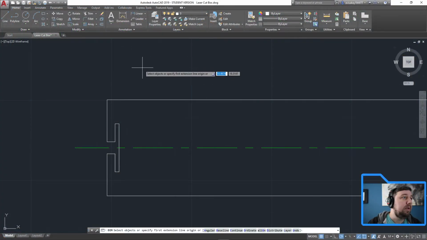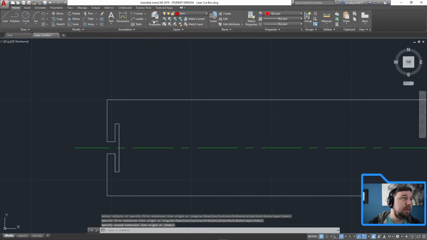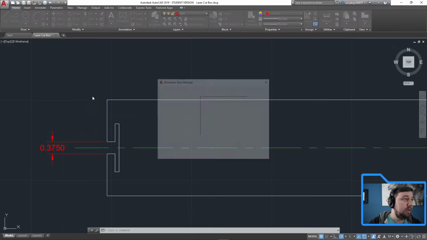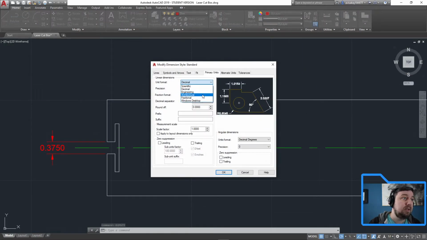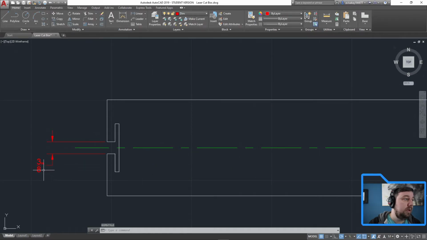I'm just going to throw in dimensions just to confirm. Let's be in our dimension layer. That'd be nice. And now you look, this should be 3/8. And it is. If I want to change that and see fractions, if I type in dim style, STY, I can change this to fractions here. So architectural will give us offset like that, and that's how we'll do it. Close, and then updated that to 3/8.